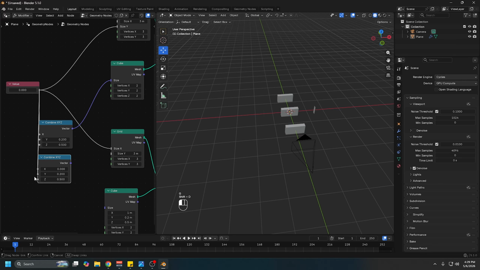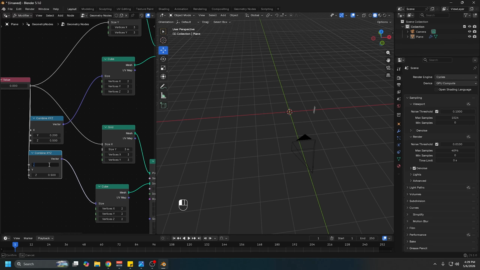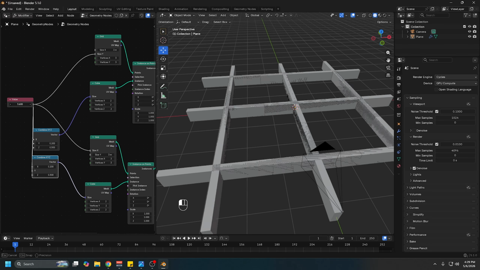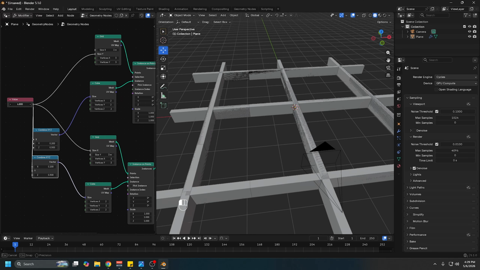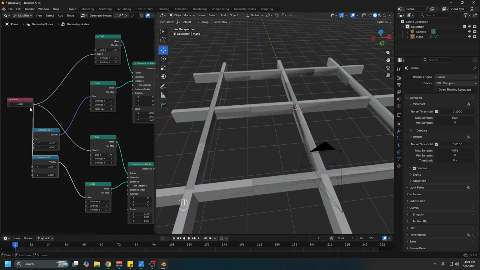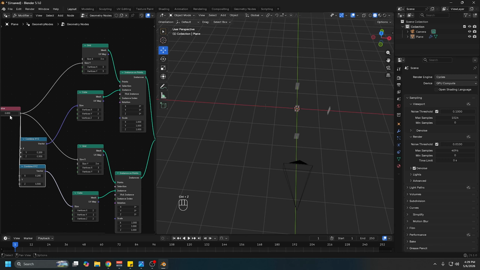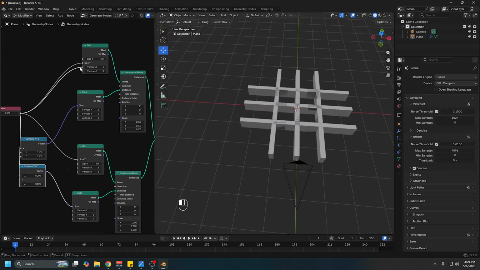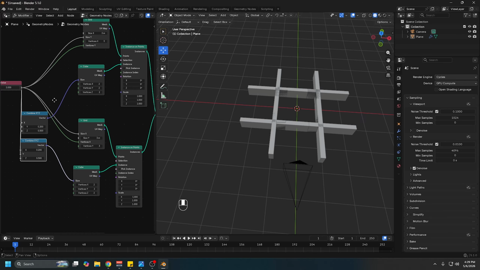Duplicate this and plug this one into the Y. Put this one into the cube here, and then we're just going to flip-flop these values, put a 0.2 right here. If I scale up, you kind of see it gets this uniform look, but it's just getting wide. How do we add maybe more columns or vertices into this? All we're going to do is set a 2 real quick. We're going to plug this into the vertices on the Y on the top one, and then we're going to plug this into the X vertices on this one.